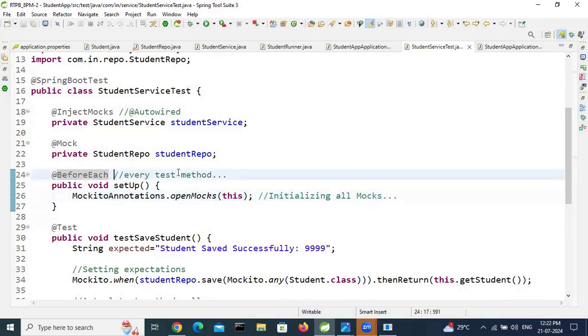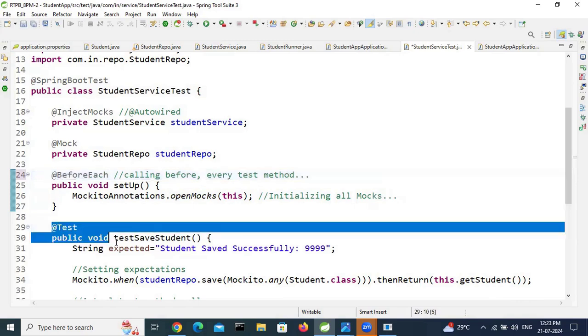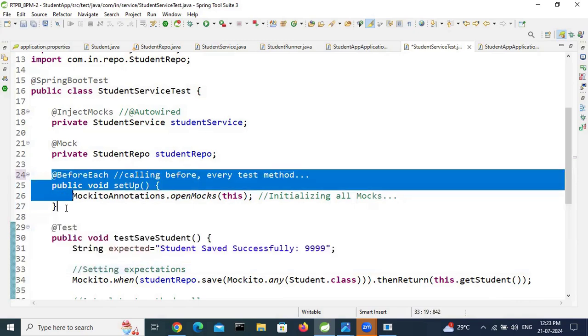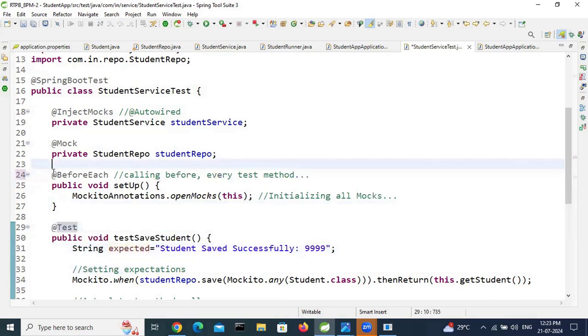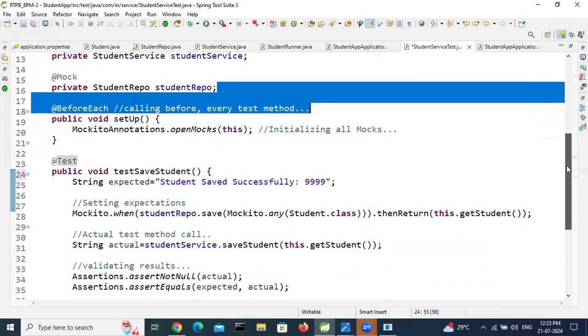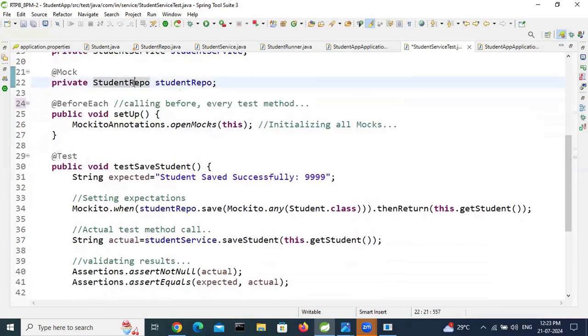@BeforeEach means it is called before every test method. So if you want to execute the first test, before executing it, this will be called. Then the test will be executed. If another JUnit test method is there, first this will be executed, then the JUnit test case will be executed. So we have mocked one student report, right? For that we are setting expectations.